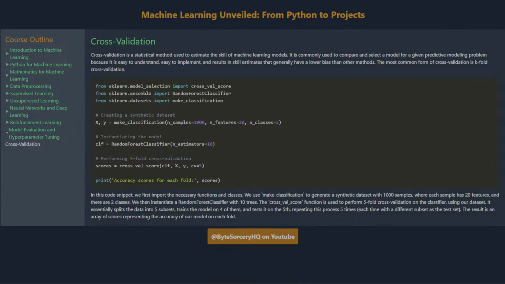Cross-validation. Cross-validation is a statistical method used to estimate the skill of machine learning models. It is commonly used to compare and select a model for a given predictive modeling problem because it is easy to understand, easy to implement, and results in skill estimates that generally have a lower bias than other methods. The most common form of cross-validation is k-fold cross-validation.